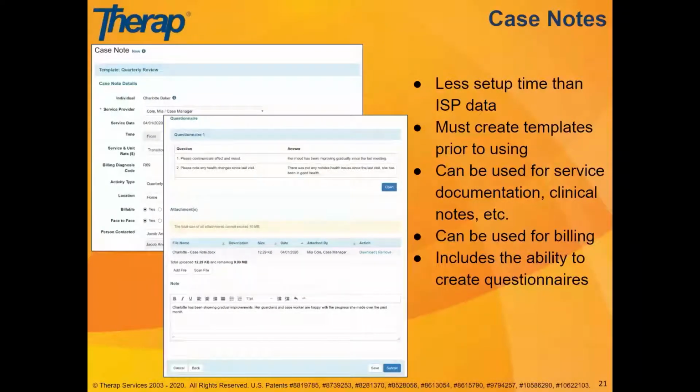Case notes. Case notes, they're less time to set up than ISP data. You can create templates prior to using these. They can be used for service documentation, clinical notes, nurses' notes, therapy notes. They can also be linked to billing and for billing purposes. And you have the ability to create a questionnaire as well. These also have the ability to do a bulk PDF when needing to get your information.